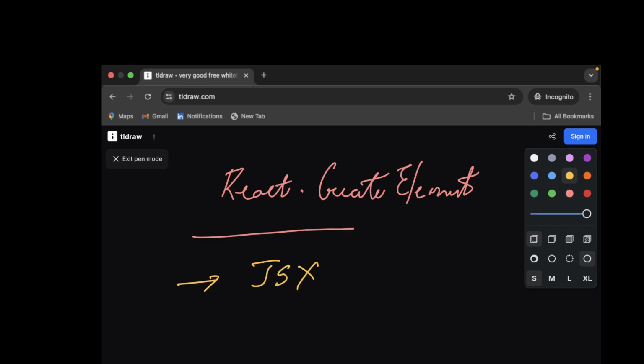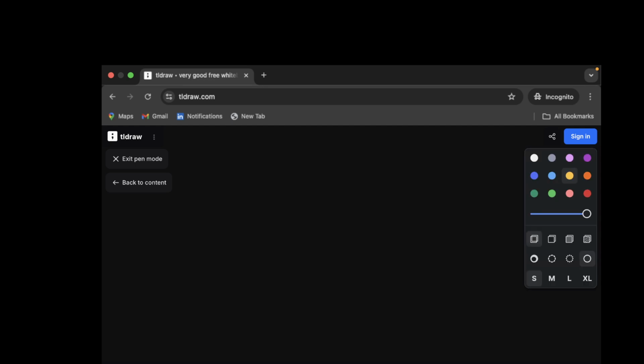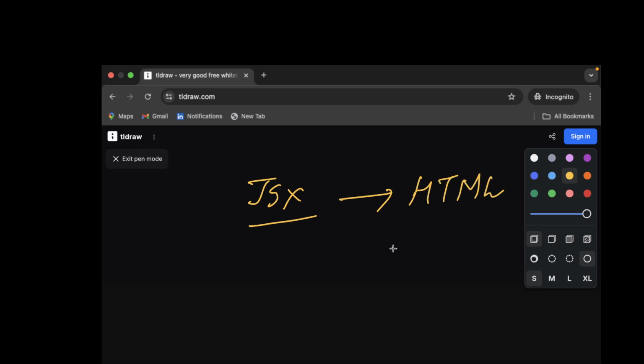That is basically using JSX. JSX is a JavaScript extension that allows us to define React elements using syntax that looks similar to HTML, but it is not exactly HTML, right? So we are going to use this JSX to define, work with, and construct the virtual DOM.